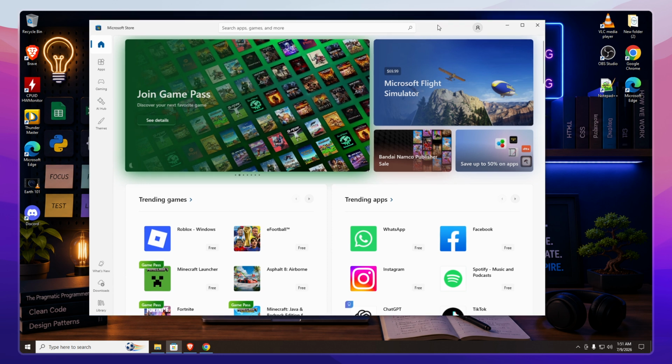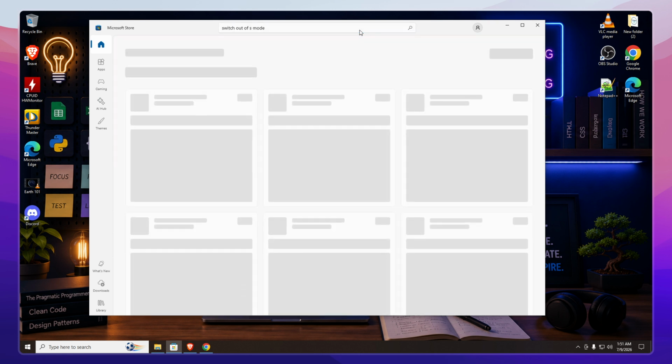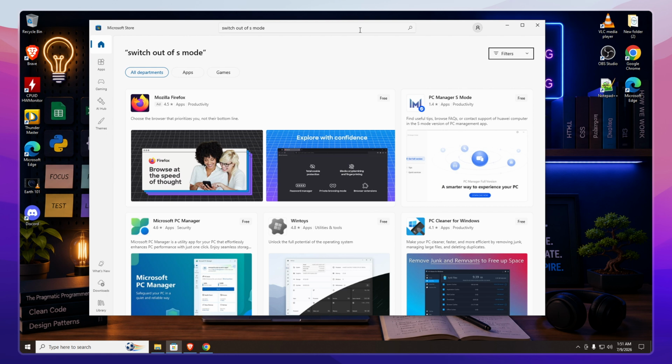Now, direct your attention to the top part of the Microsoft Store window where you'll find a search bar. Click on this search bar and type in Switch out of S Mode, then hit Enter to search. This specific search query will help you find the tool you need to disable S Mode on your computer.